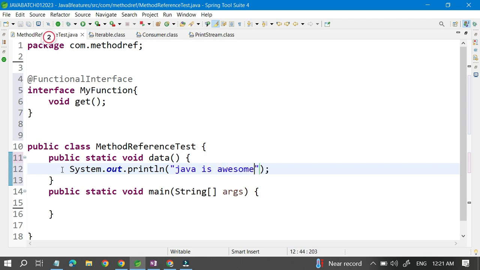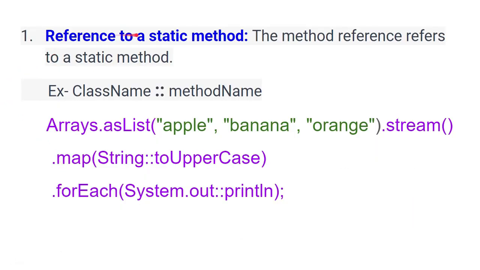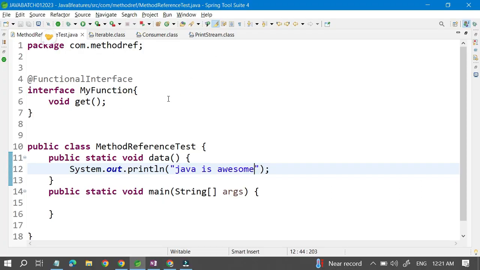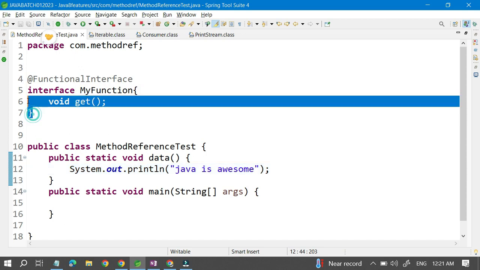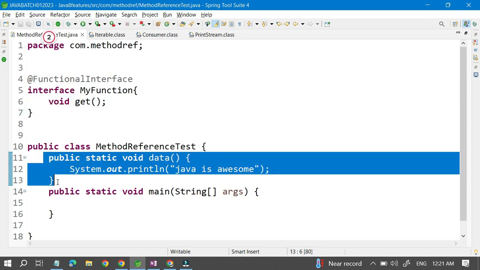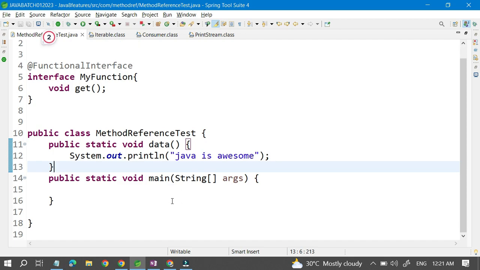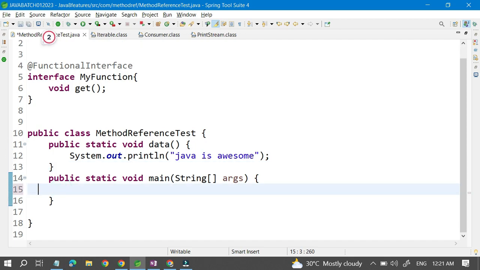And always keep in mind, we are going to implement a functional interface with a reference to the static method. So we are going to provide this functional interface reference for this static method. This is the static method, public static void, and we are going to provide it through the functional method reference, and we can call this method.